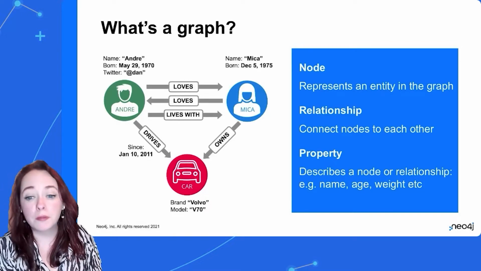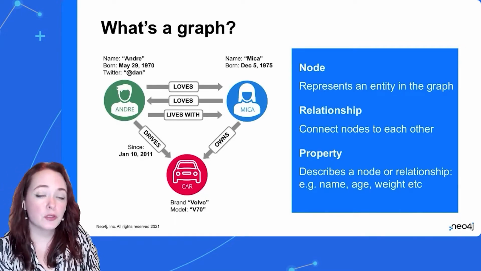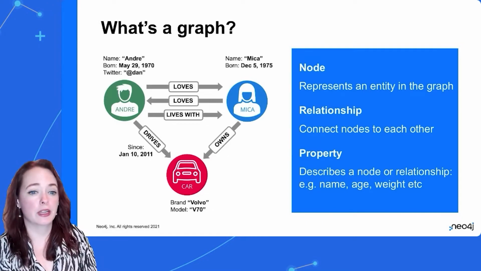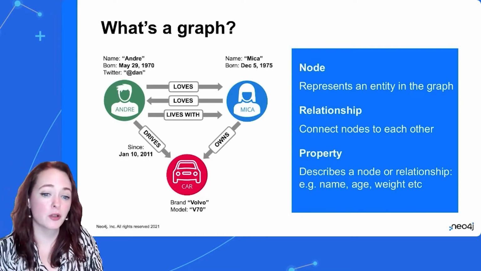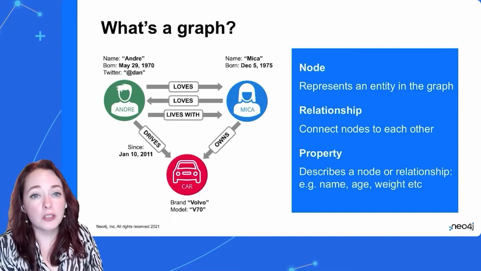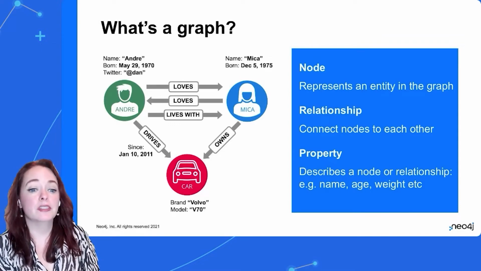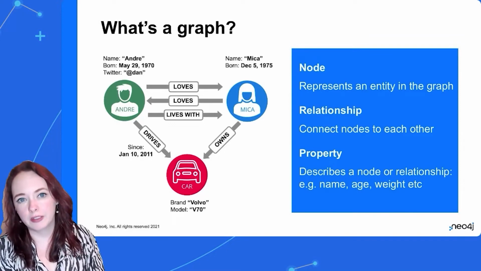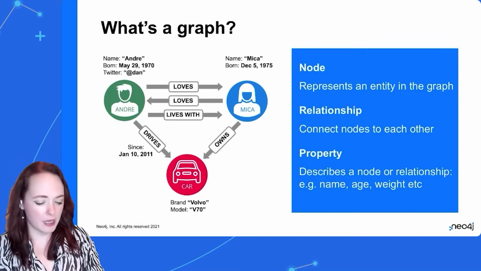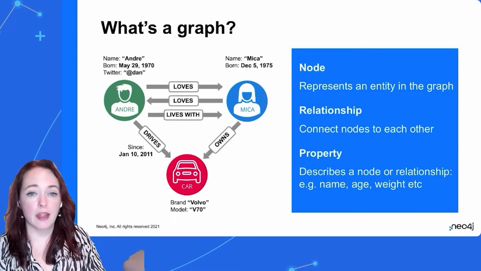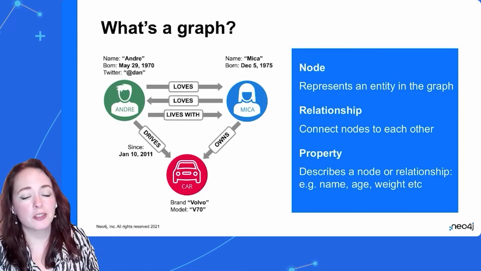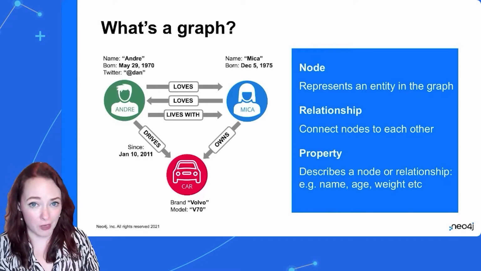And then you can have properties that describe those nodes or the relationships. So Andre is the name of a person node. The brand of our car node is a Volvo. The drives relationship has a property of since January 10th, 2011. So when you think about it as nouns and verbs and then everything that describes them, you realize you can encode a lot of data as a graph.